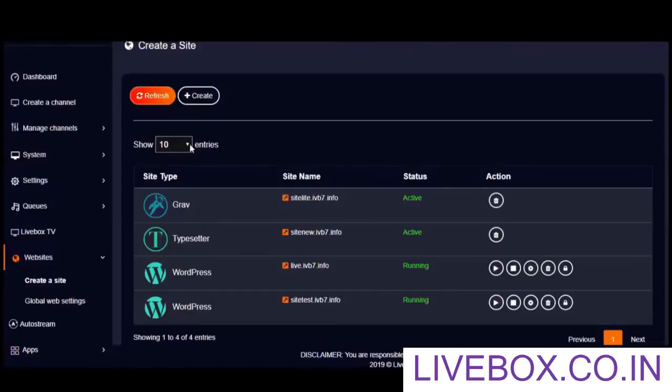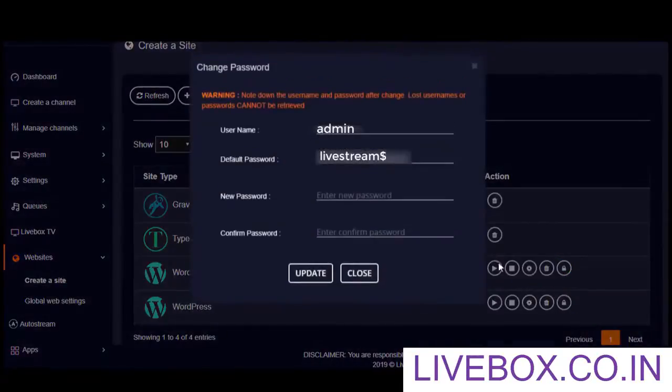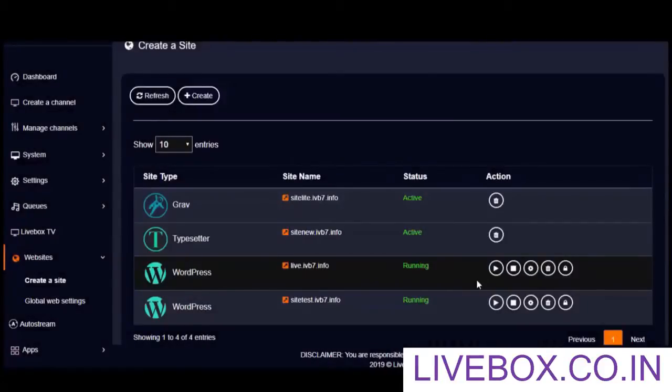Now back on the website list, you can click this lock icon to get your website's credentials. You also have the option to change your password as you wish, but make sure to make a note of your changed password, because lost passwords cannot be retrieved from Livebox at any cost. Other than that, you have controls here to start the website, stop the website and delete the website.